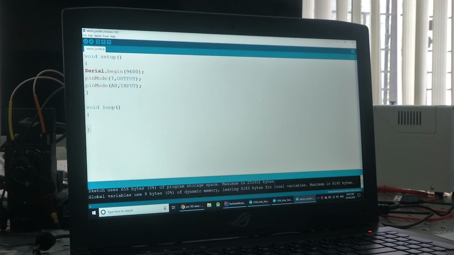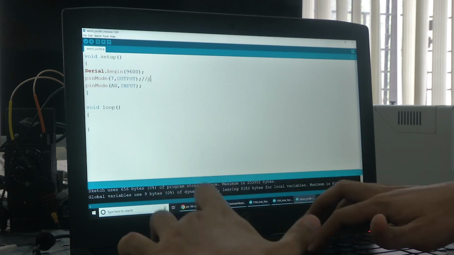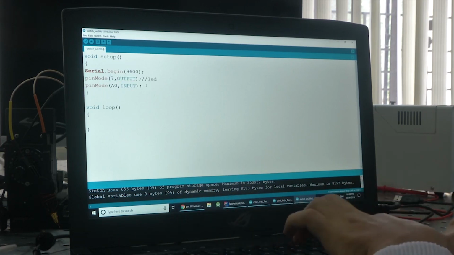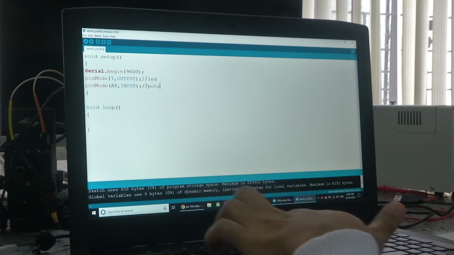Okay. Now, since we only need to start serial communication, make sure that the 7th pin is an output pin, where we have connected the LED. All the commenting functions and other things in C++ also work here. So I am saying it's LED, and this is potentiometer.